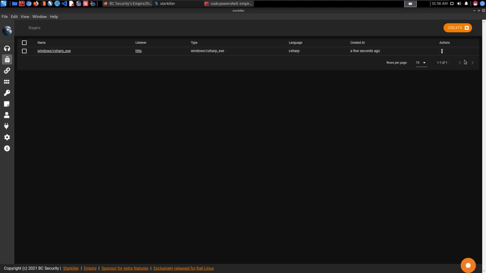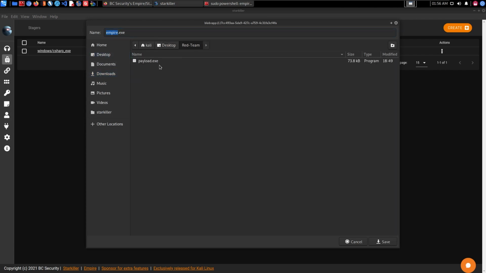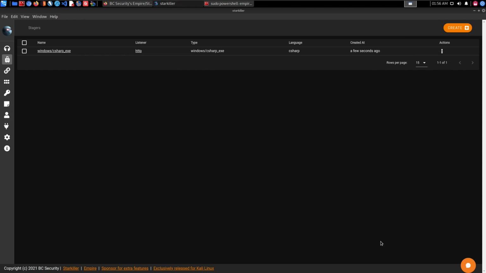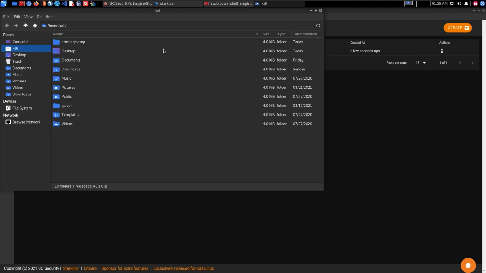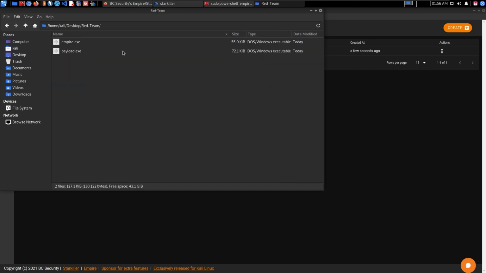So I can download it here, and I'm going to save it on my desktop under red team, where the MSFvenom payload is also saved. And now I'm just going to confirm that it's saved there, just to make sure that we have all the files ready to go. So red team, and we have the empire.exe and payload.exe, right?